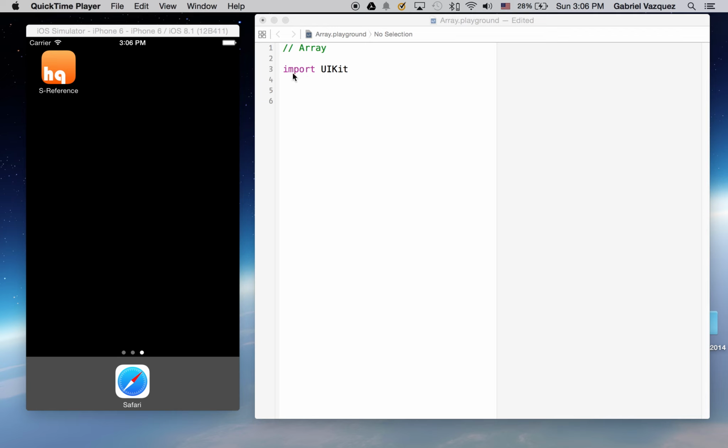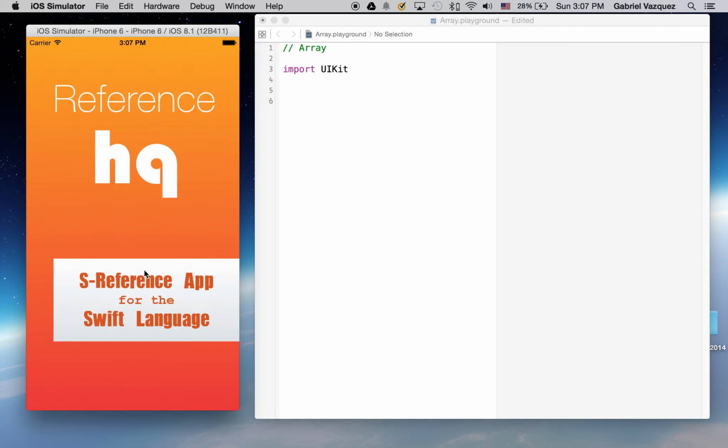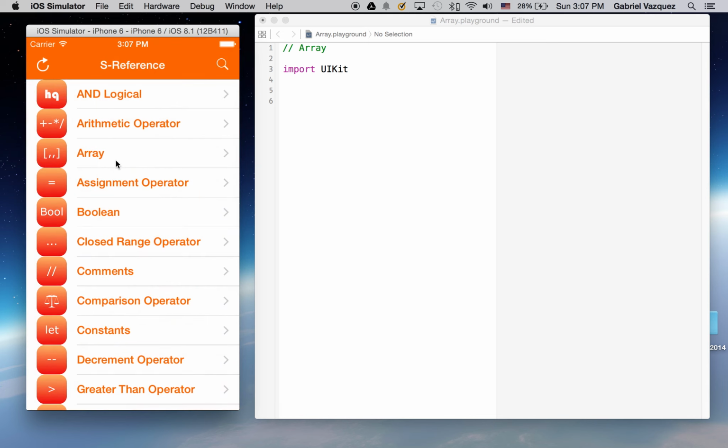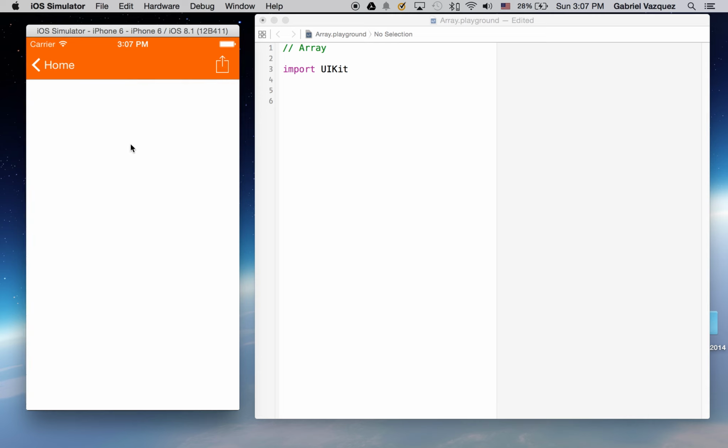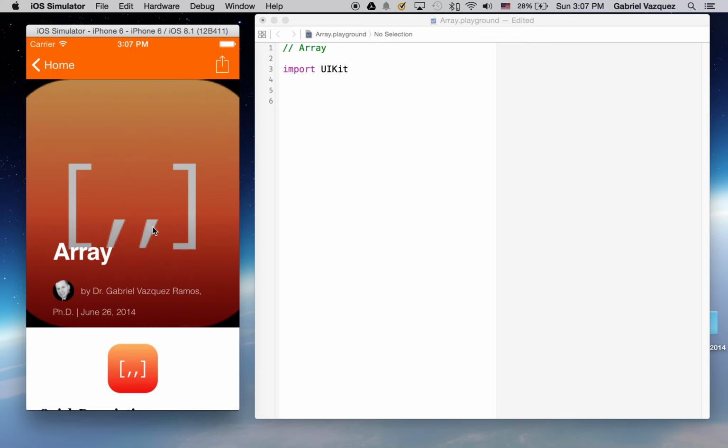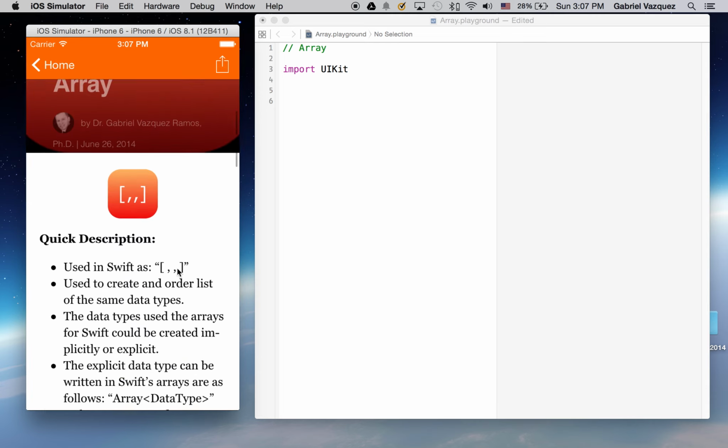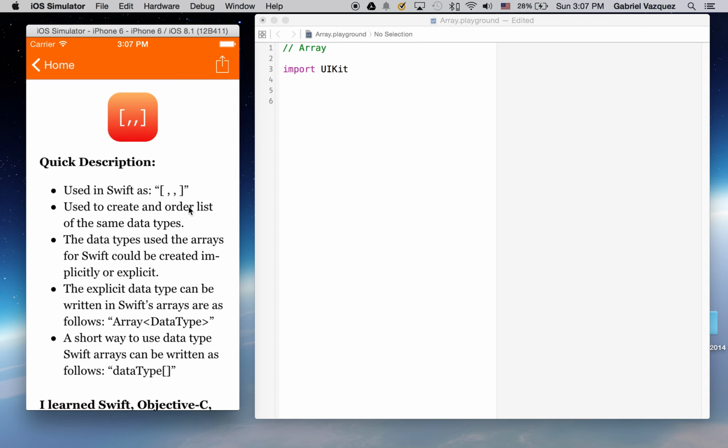Today we're going to be talking about arrays, so let's just jump right into it. This is the application, and arrays are the third item. So what is an array? An array is just a way of creating a set of data, creating a list of items.